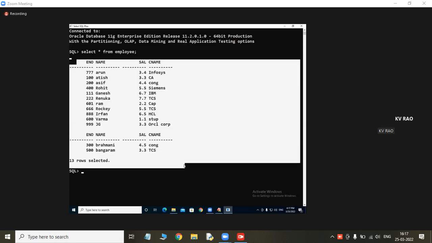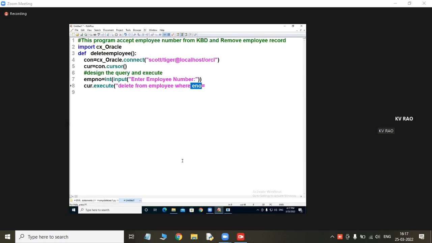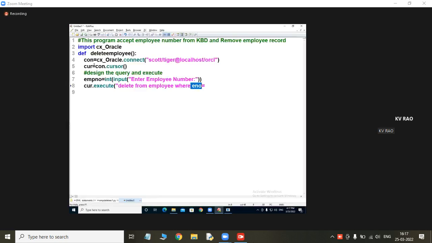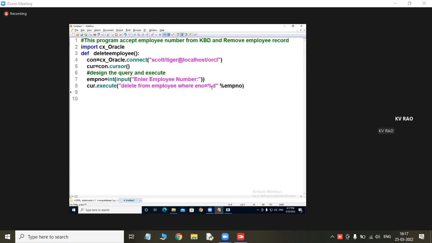Any one of the numbers I will enter and I will see that it is removed. So ENO is the column name is equal to percentage d. What data did we get from the keyboard? empno. This data I will pass here, empno. So if the data is present, it is removed. If the data is not present, it won't be removed.